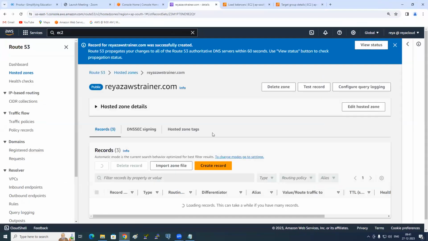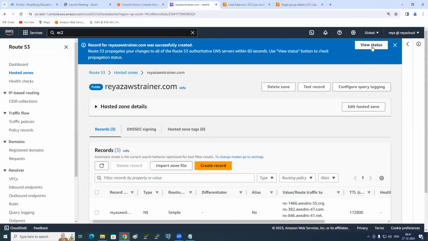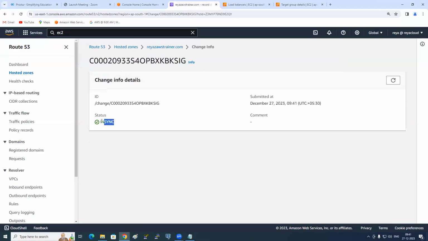Once you create a record, do you see on the top we have view status? That means you are creating a record. This is a DNS record only, no? Route 53 is all about DNS. Once you create a DNS record, this has to be updated in all DNSs around the world. For that reason, it will take time. So click on view status. Now it is in sync.